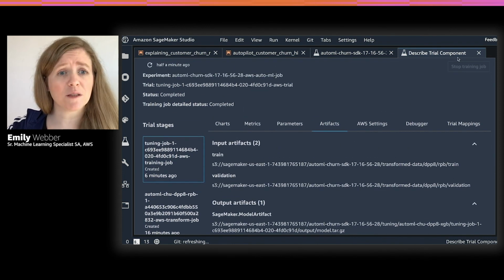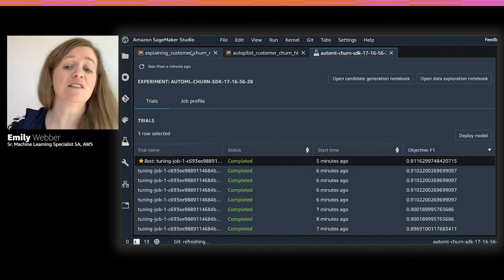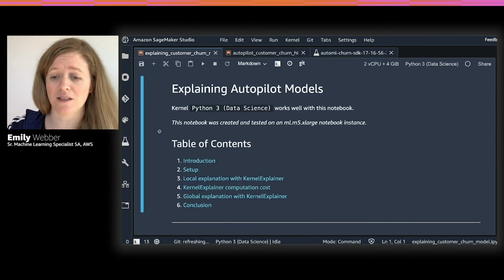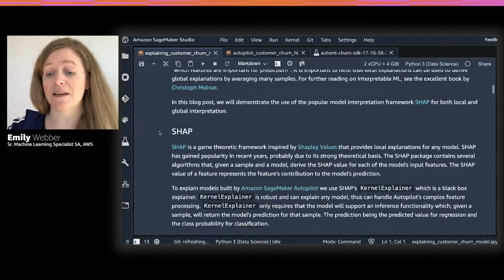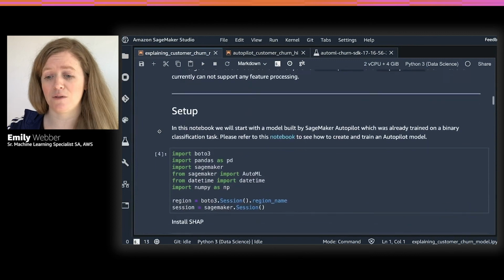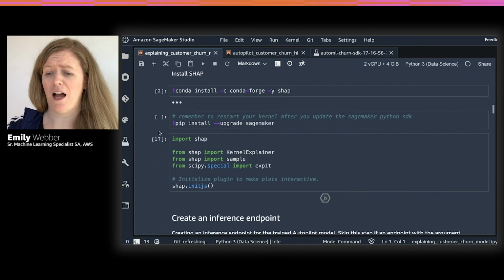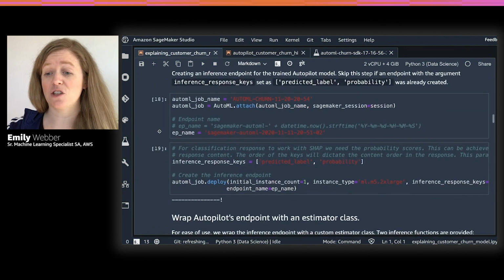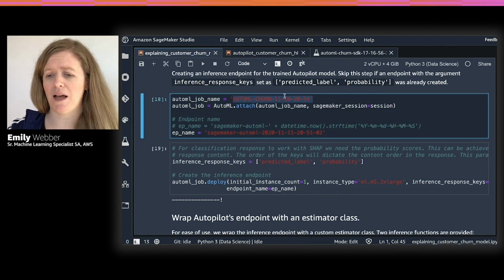So we can deploy this model, or we can set up a SHAP explainer and deploy the model all at the same time. So let's check that out. So notebook number 2, we're going to set up a SHAP explainer around that Autopilot endpoint. So let's check this out here. So we're going to attach that name, the previous job name we just used, job.attach. So we're going to pass that in, and then let's deploy this.